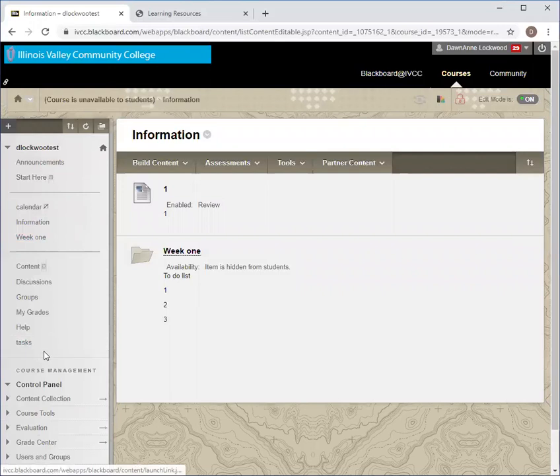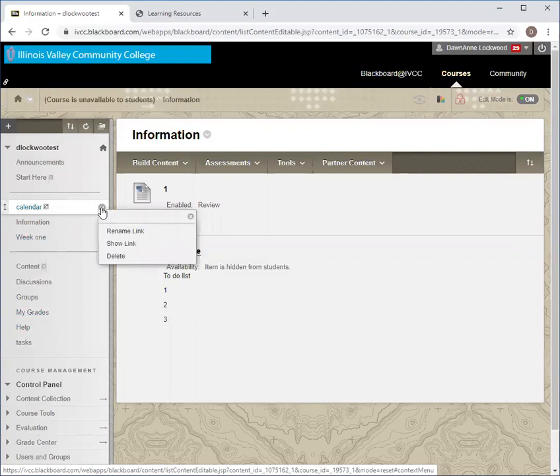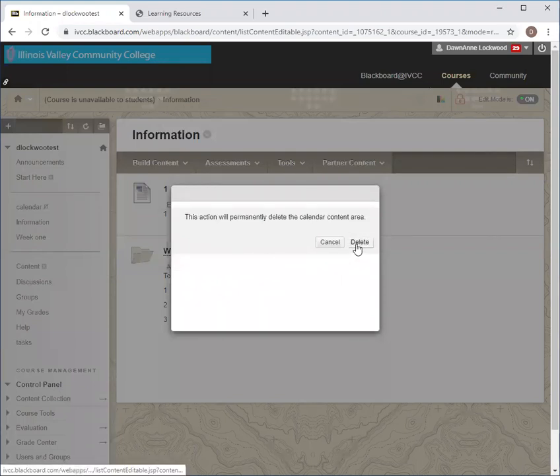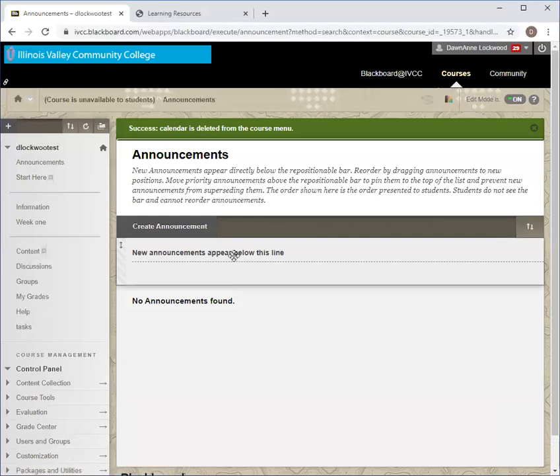But if we're going to clean up this navigation bar, we're going to want to maybe get rid of some tools we don't use. For instance, I'm not going to use the calendar. So to get rid of the calendar tool, I just hover over it, and you'll see a little down arrow come up. And that down arrow, if I click on it, I can delete it. It's going to ask me a couple times if I'm sure I want to delete this item from students. And the thing about a tool is you can always get a tool back. It really doesn't get rid of it. It just gets rid of the doorway for students in it.